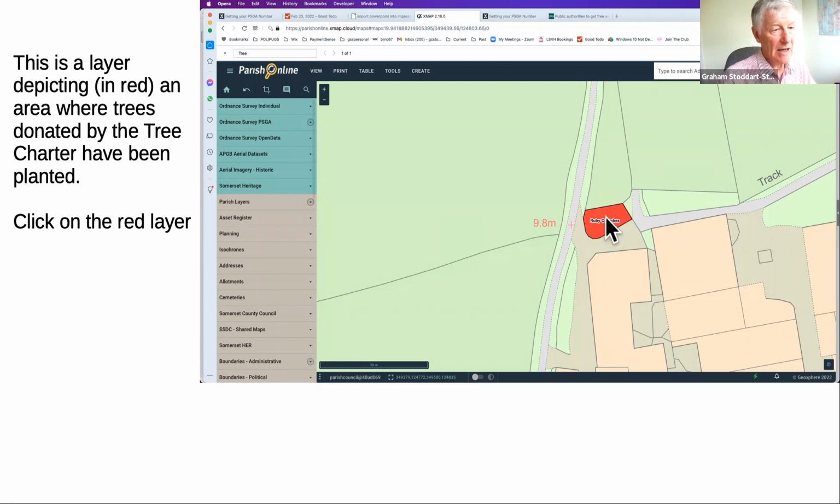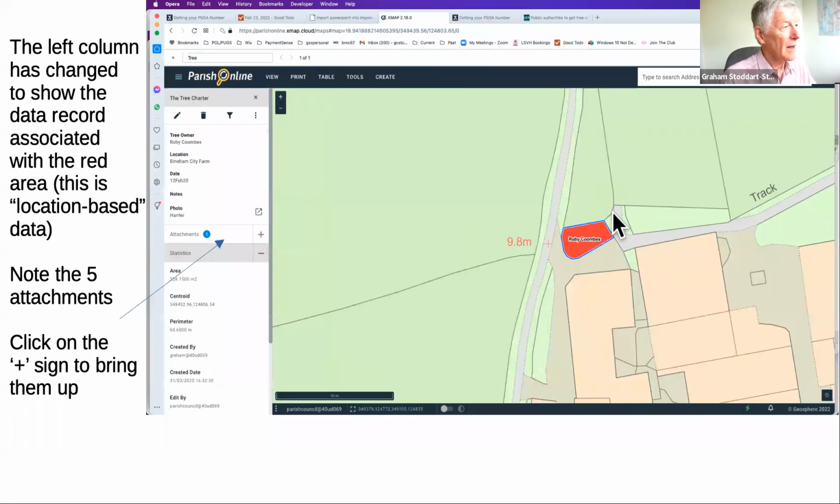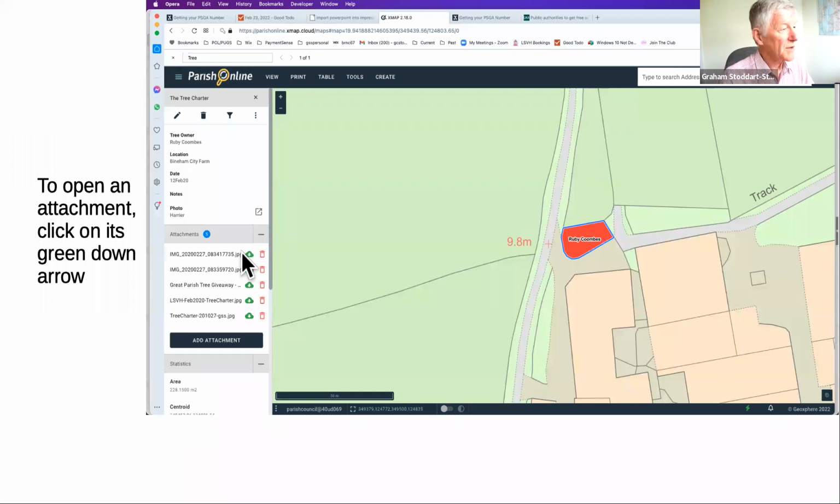And if I click anywhere in that area, I get the record up here of the data, and it just shows that the trees are now on the land owned by Ruby. We're on their farm. It was a couple of years ago, and I've got 5 attachments here, which are actually photographs of what happened when the trees were planted. So if we click on the plus sign, you'll see that the photographs show up, and to open any one of them, all you need to do is to click on the little green down arrow.